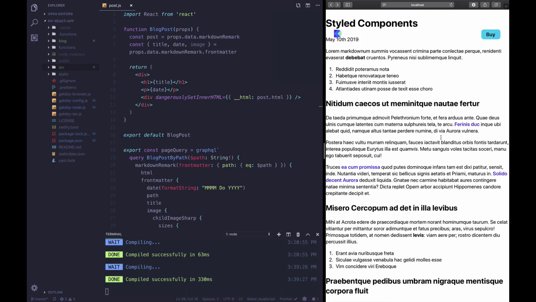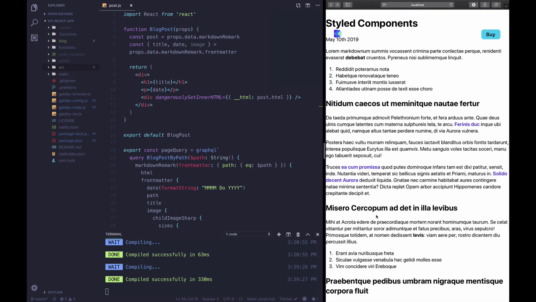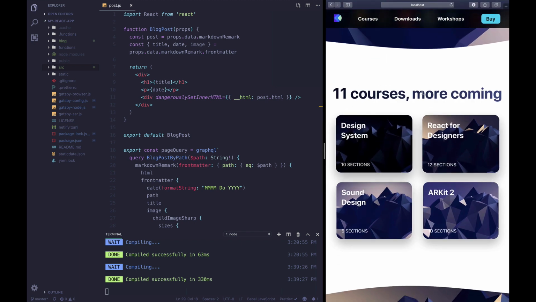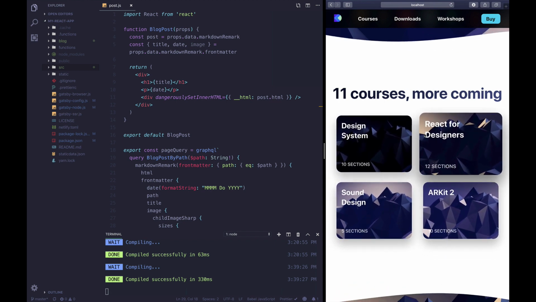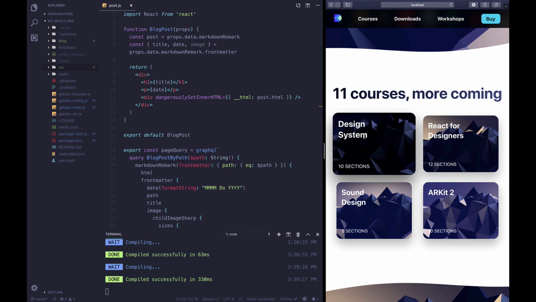Hey guys, welcome back. Now, this is where we left off. In the last episode, we learned how to dynamically generate blog posts, and right now we're gonna learn how to style our blog post, and we're gonna do it using styled components. We also need to loop through our blog posts and create an index using these cards. So let's get started. Let's first create a component for our blog post.